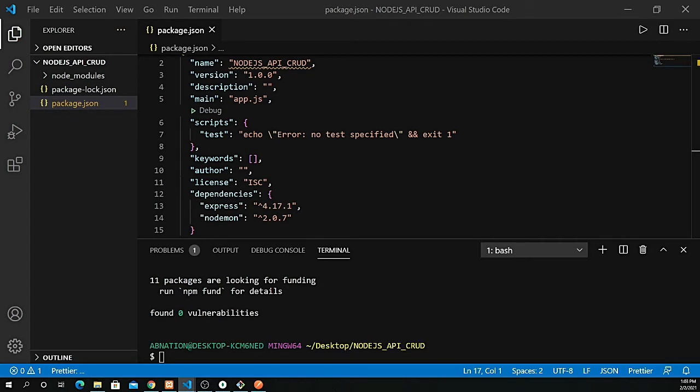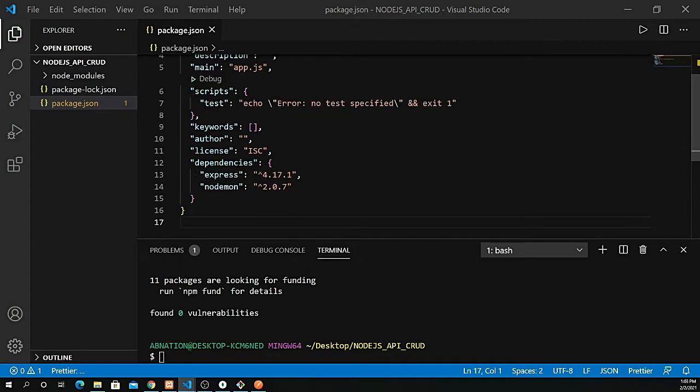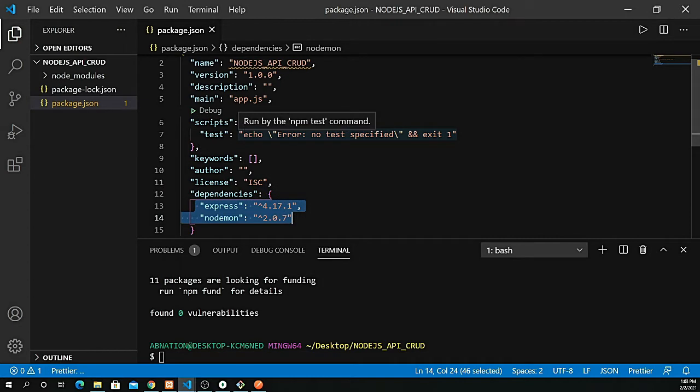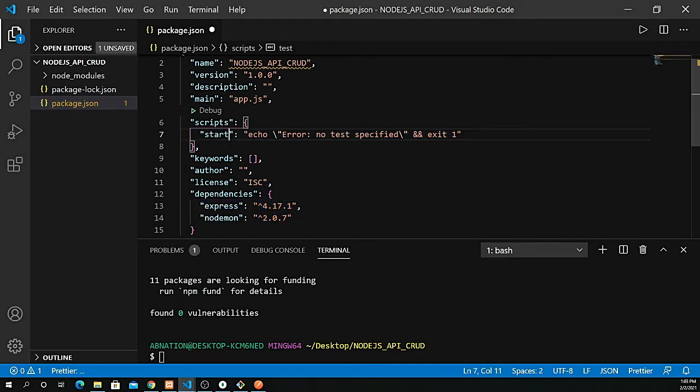All right, so this is going to install the package.json, which includes the dependencies for Express and nodemon. And as I explained, we have installed nodemon, so I'm going to change that test to start. I just need to remove all of that from here and change it to nodemon app.js. All right, save it. So that's fine.